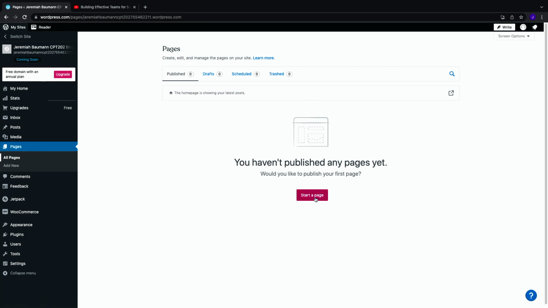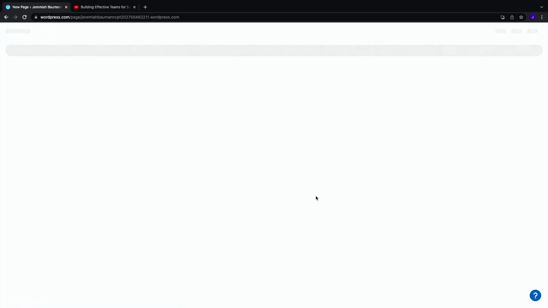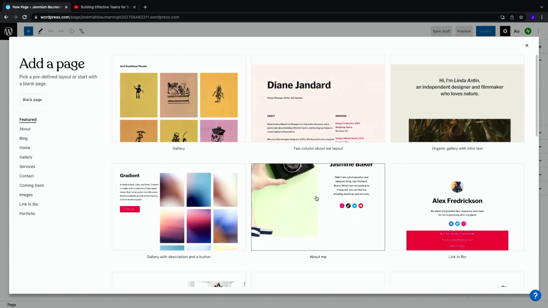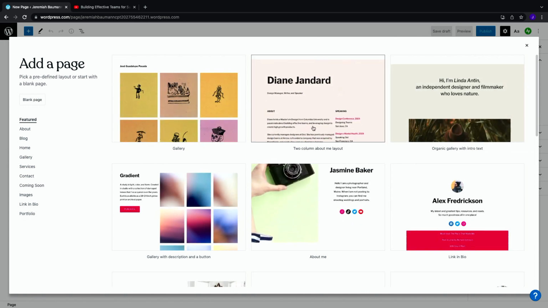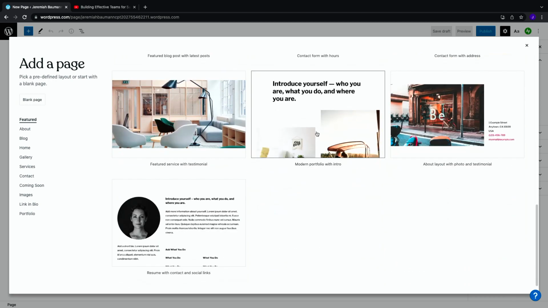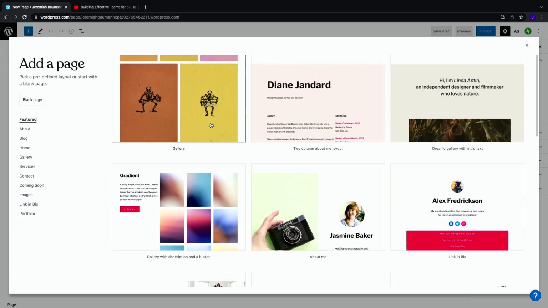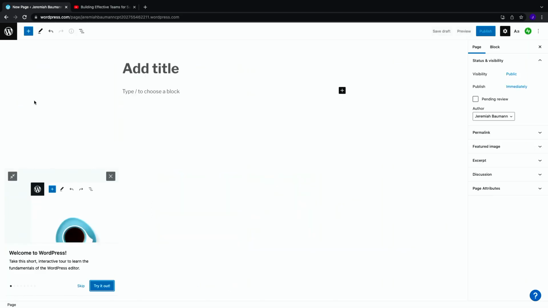We're going to then add a page, start a page. What this is going to do is pull up a very blank-looking box for you to get started. This is something that you're going to see pretty much anywhere in WordPress. They have different templates here that you can get started with. If you use one of those, that's fine, but then you have a lot of stuff you need to delete. So I'm actually going to select blank page just to show you the basics.